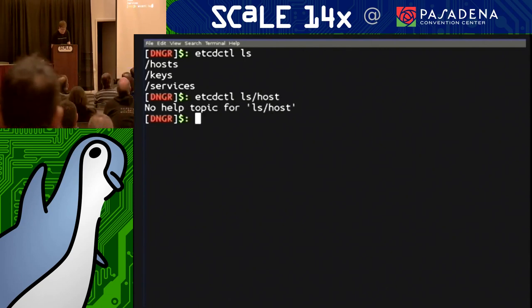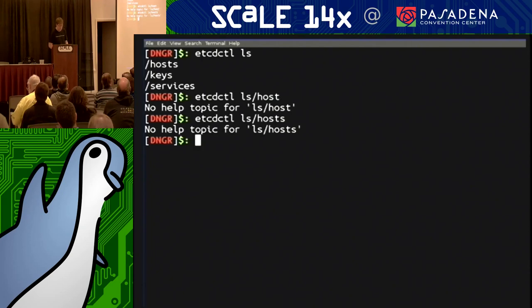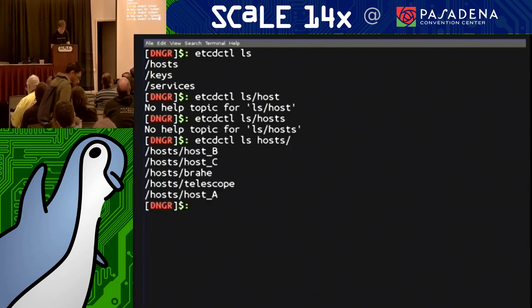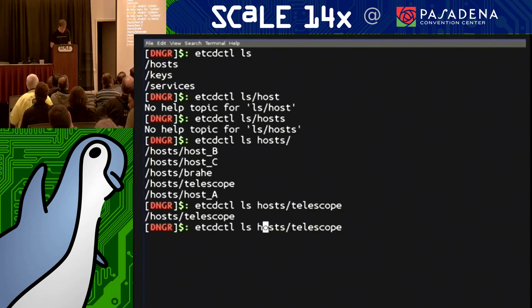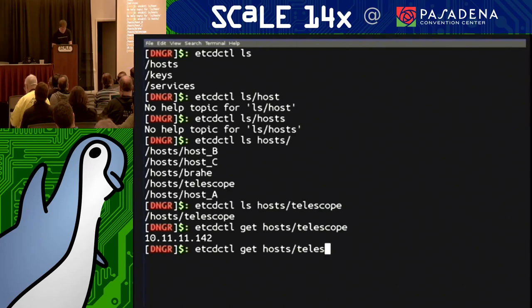hosts. Oh, crap. Oh, thank you. And so there's the two hosts that actually exist on this example network and some fake hosts that I created for fun. There's no tab completion, which is kind of annoying. And you can get an IP address out that way. You can set an IP address really easily. You can set any key, really.